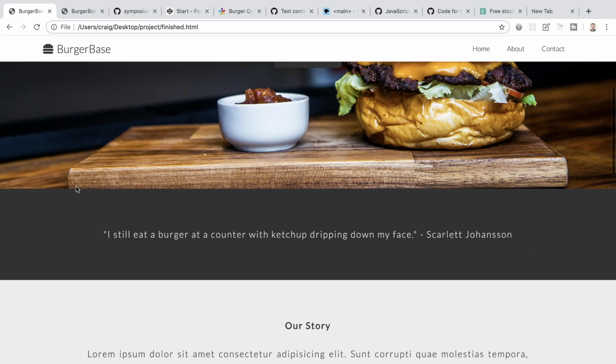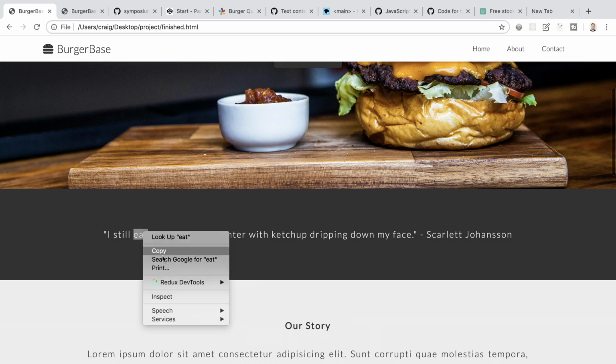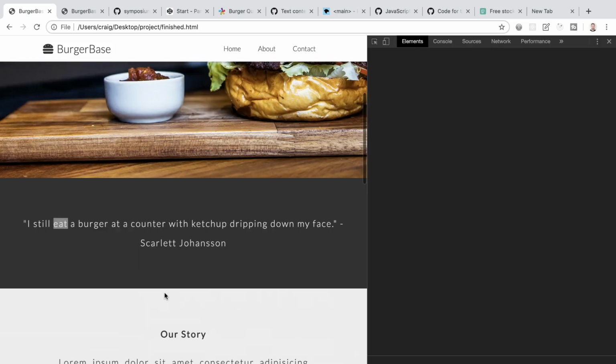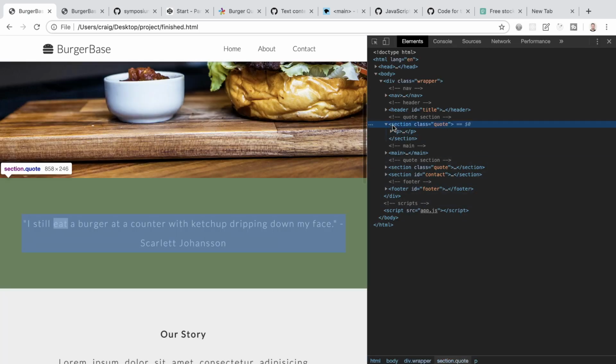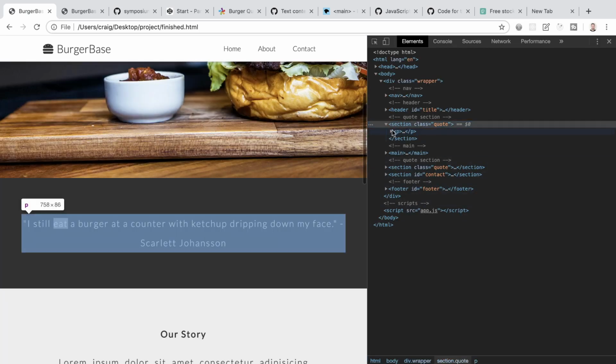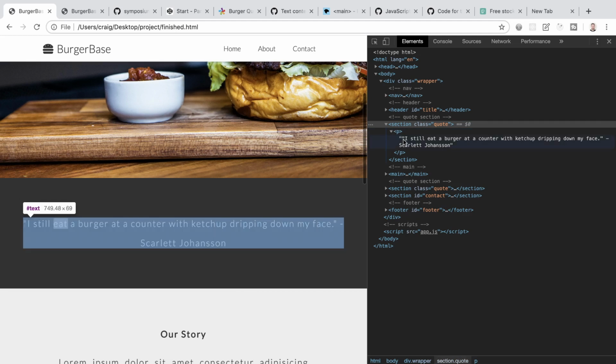The structure is incredibly simple, and if we inspect the finished project, we see that it's a semantic HTML5 section element that has the class of quote applied. Inside the section element is simply a paragraph element that contains the text of the quote. So it's pretty straightforward in terms of the HTML, and let's build that out now.